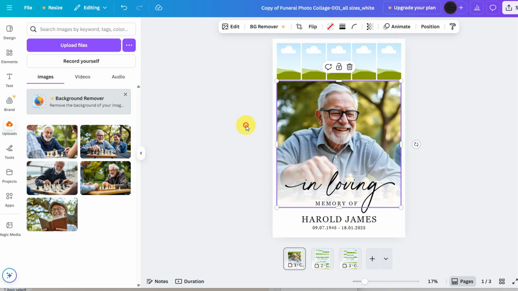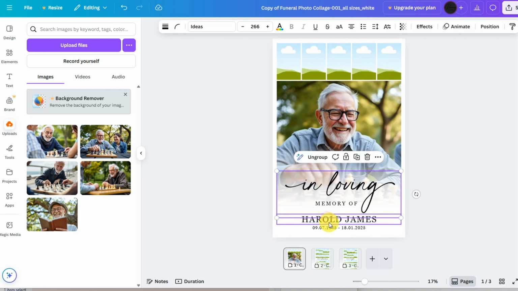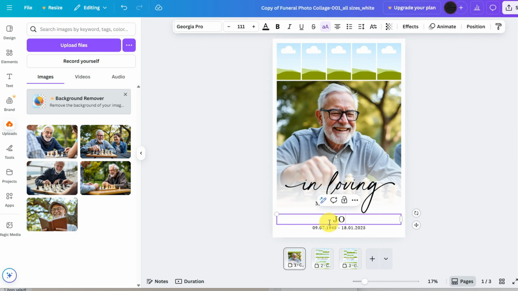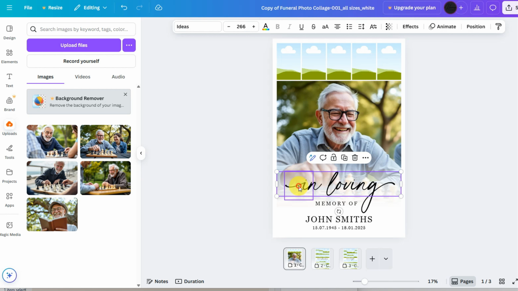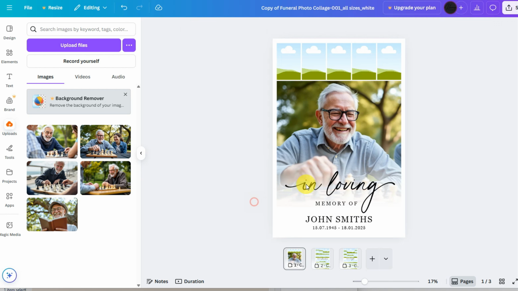Step 5. Edit names, dates, and details. Click on the text to edit the name, dates, or any other details you'd like to personalize. Step 6. Customize calligraphy-style text. If you'd like to adjust the calligraphy text, just type your own words. You can also remove the decorative swash or tail if you want a cleaner look.